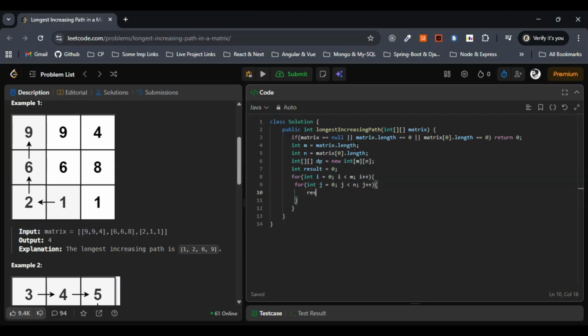So I'll go with the result here. I'll go with Math.max of result, comma, and we will be making use of the DFS here, right? But we haven't written the DFS helper method yet. So let's write the DFS helper method, and then let's make use of it within the main function longest increasing path. So now let's write the helper method DFS that returns the longest increasing path that is starting at i comma j.